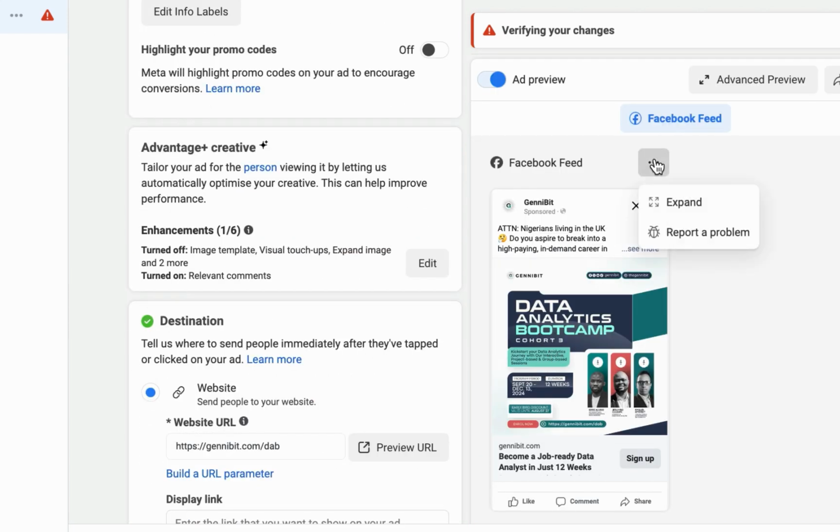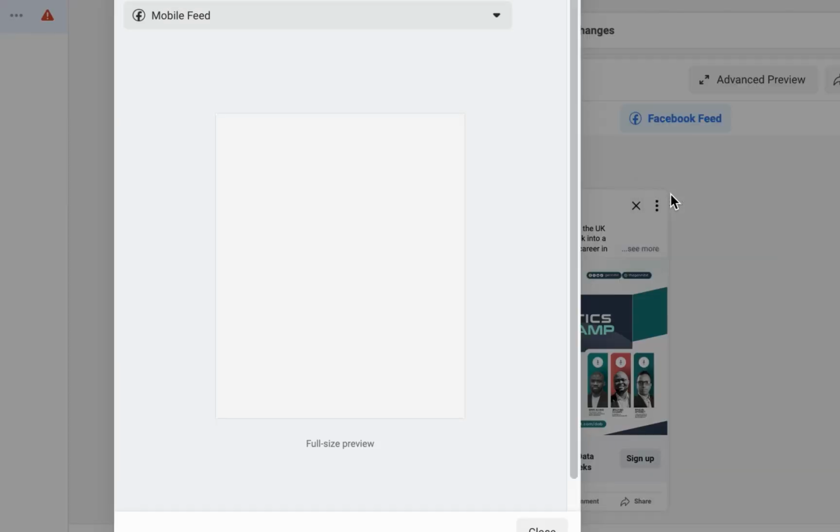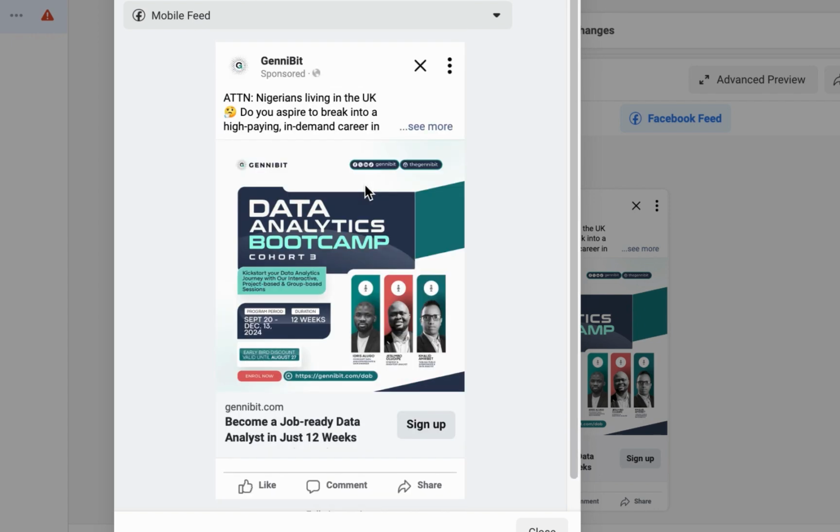And guys, that is it. Let's preview the advert itself. You see, this is our advert. Attention, Nigerians living in the UK. As I've said, when we want to run this advert, we might not use attention, Nigerians living in the UK, because we are serving both Africans and non-Africans. Anywhere you are from, you are welcome. Now this is a subtle advert.